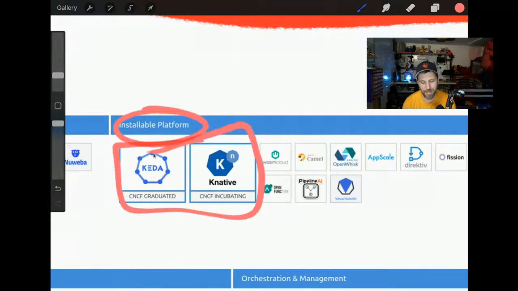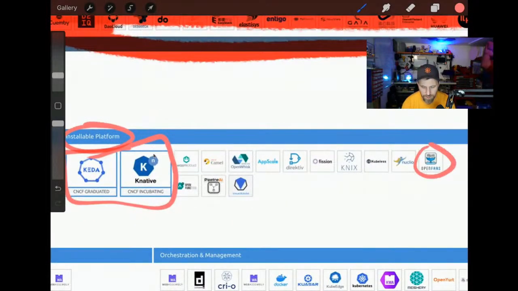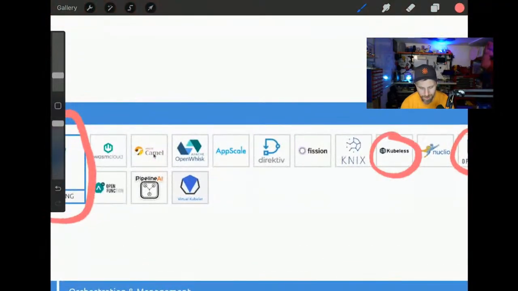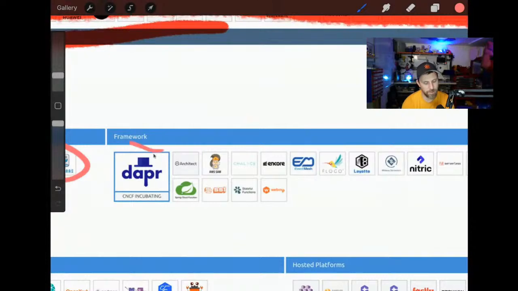KEDA and Knative are kind of the big ones here. Fission and OpenFaaS. Shout out to OpenFaaS for being around for so long doing this. Kubeless was one. There's Fission. FX was on the other one. I didn't know if they had that as an open source project. WasmCloud, you can host Wasm stuff here. Apache OpenWhisk. Virtual Kubelet. Did you get in here twice? Virtual Kubelet was up in the top two, and I thought this was a one-time thing. Maybe they have another project. Who knows? Dapr's in here twice, so maybe it is you. Maybe you can be in here twice.